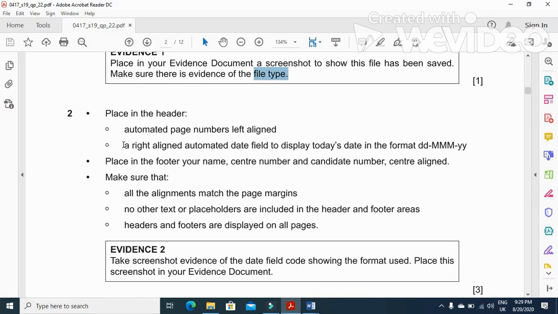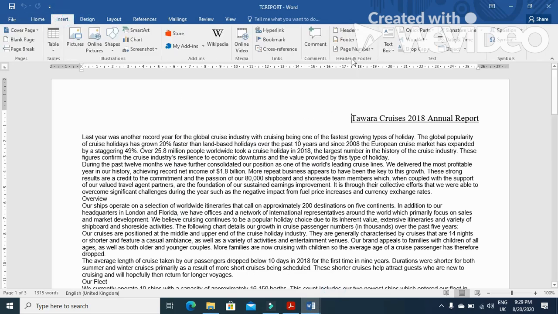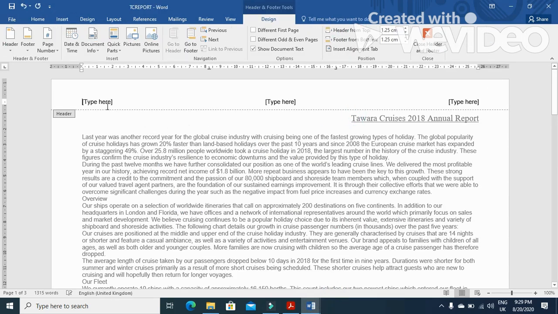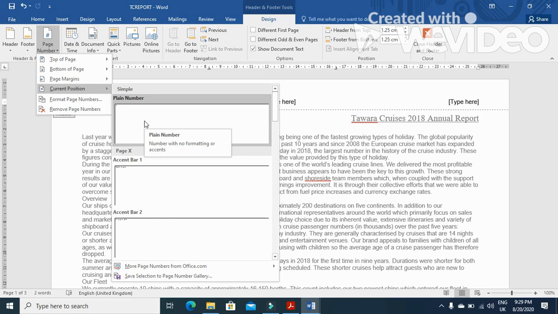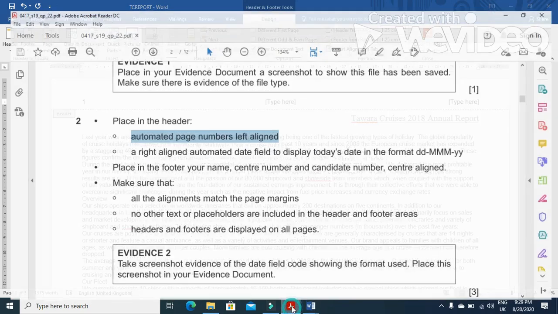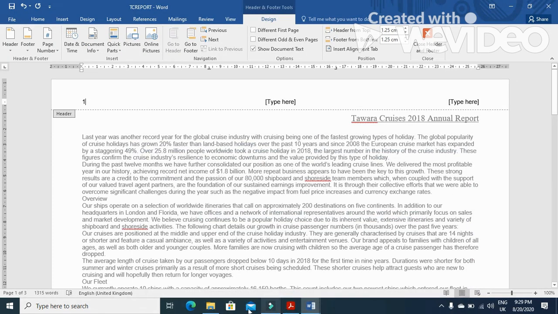Fine. Next step is to place in the header an automated number on the left side. So we'll go to our document here, insert header with the blank 3 columns. On the left side, page number and current position, and then we will click on normal plain number so that we can see the automated page number, and then a right aligned automated date field. That is important to know, and then to display this one in DDMMYY format, we need to click on the right side here.